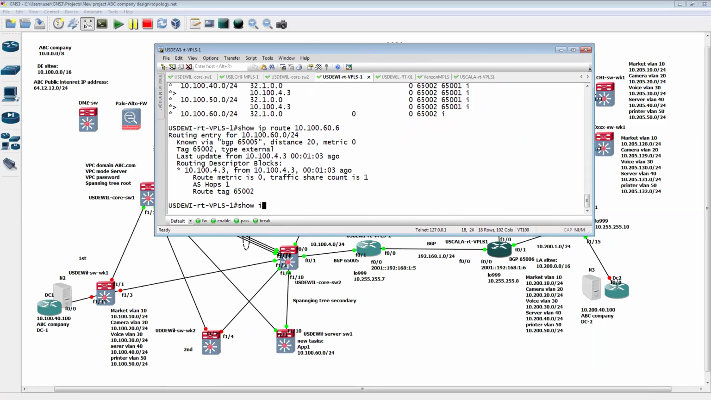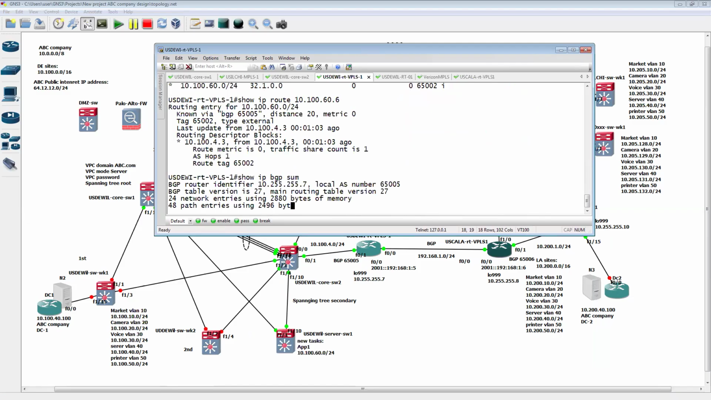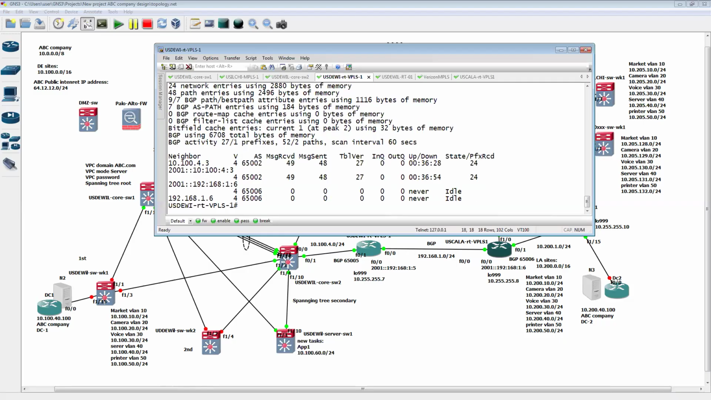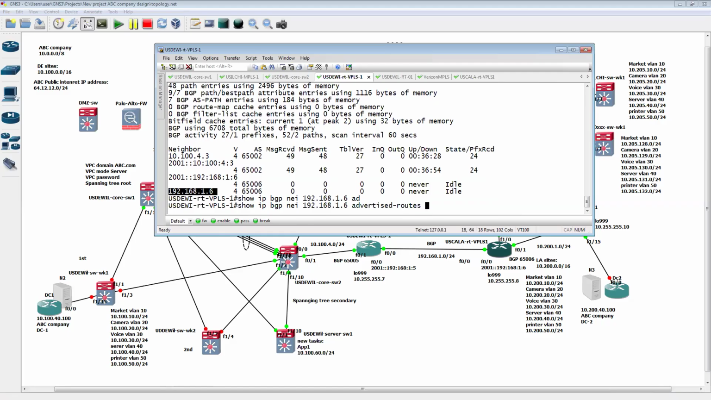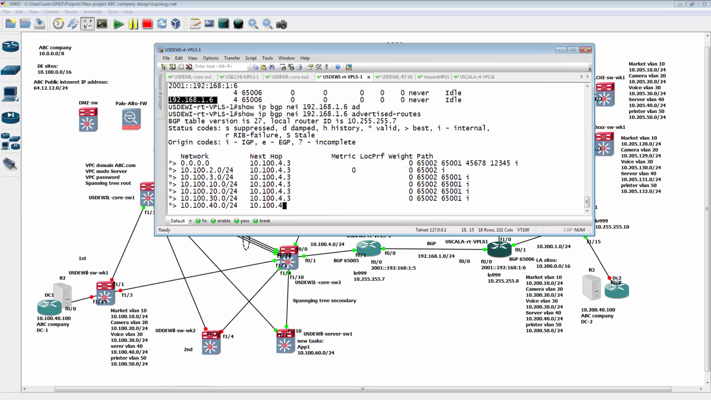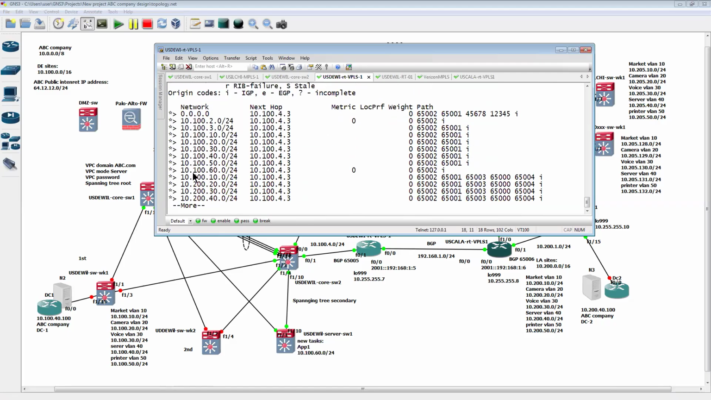Show IP BGP summary again. See? Show IP BGP summary. And then show IP BGP neighbor. Our neighbor is this one now because that is the VPLS. You see on the bottom here, right? So we want to make sure that we can advertise. Yeah, you see, it sends it over, advertise.